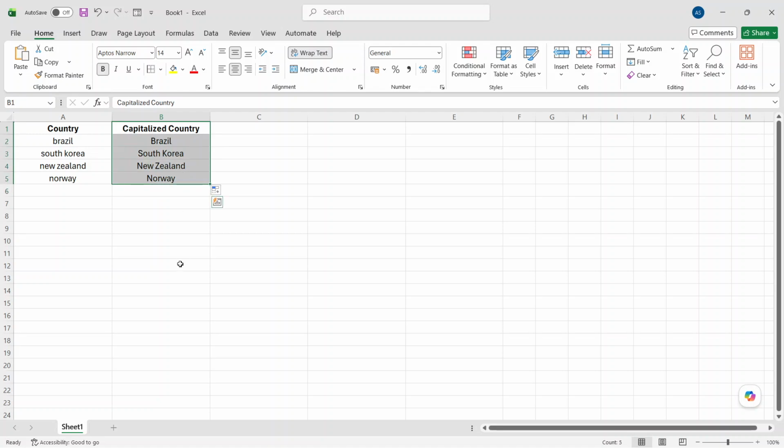This is a simple but very effective Excel technique that can save time whenever you're cleaning text data. And that's it. You've successfully capitalized the first letter of country names in Excel using the PROPER function.